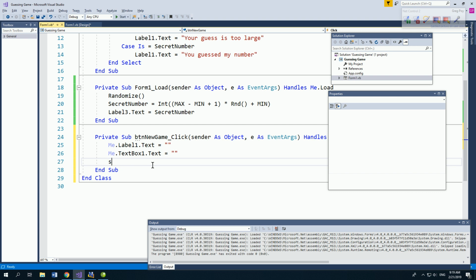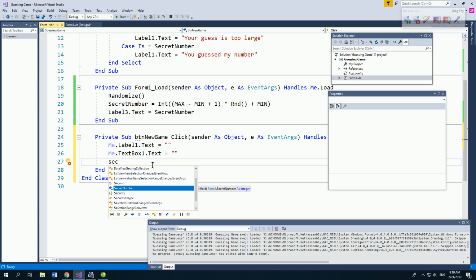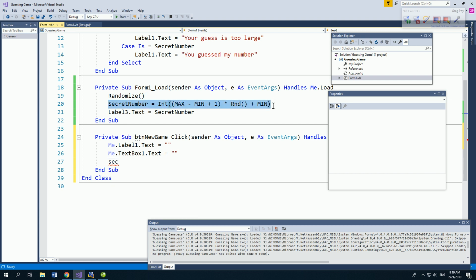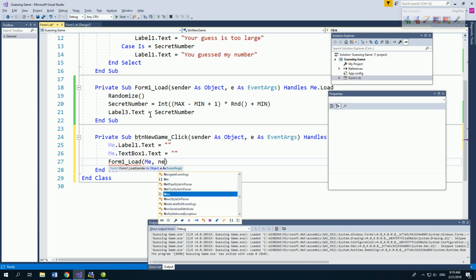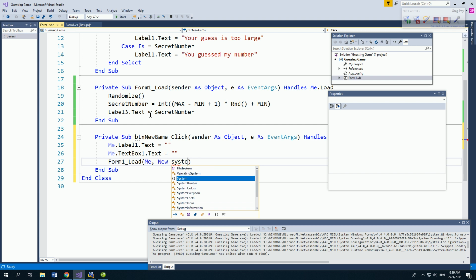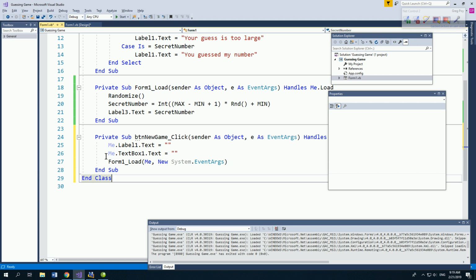So I could type in secret number equals, and I could type in the code that's up here. But I can also reuse an action. I'm going to show you another way I could do it, is I can say, oh, let's go to form load. So I say form load. And then I need to send an object. So I'll send myself. And then I'm going to just type in new system event args. And this will now execute form load right here when I click the button.